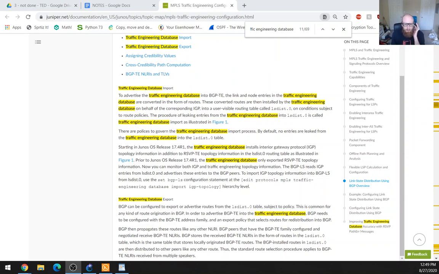So starting in Junos OS release 17.4R1, the traffic engineering database installs interior gateway protocol IGP topology information in addition to RSVP-TE topology information in the LSDIST.0 routing table as illustrated in Figure 1. Prior to Junos OS release 17.4R1, the traffic engineering database only exported RSVP-TE topology information. Now you can monitor both IGP and traffic engineering topology information.